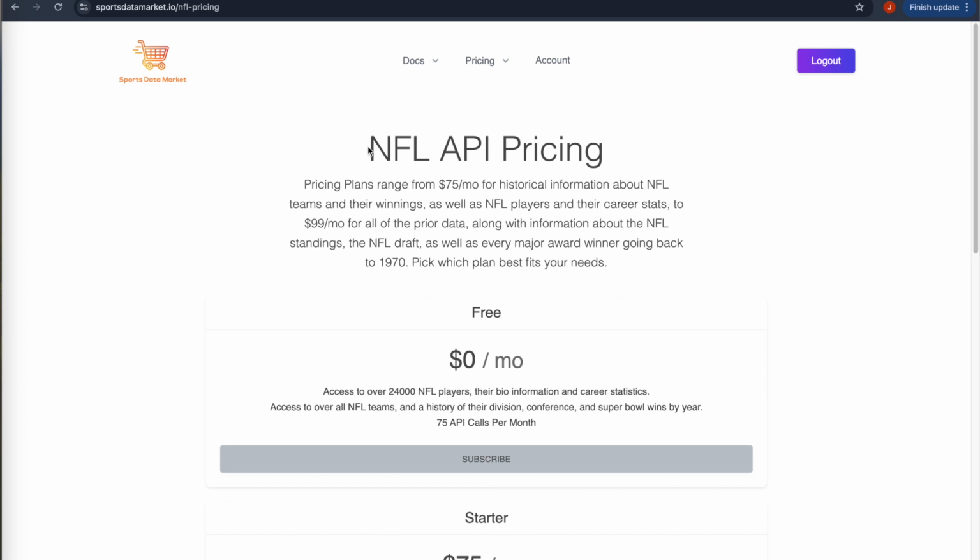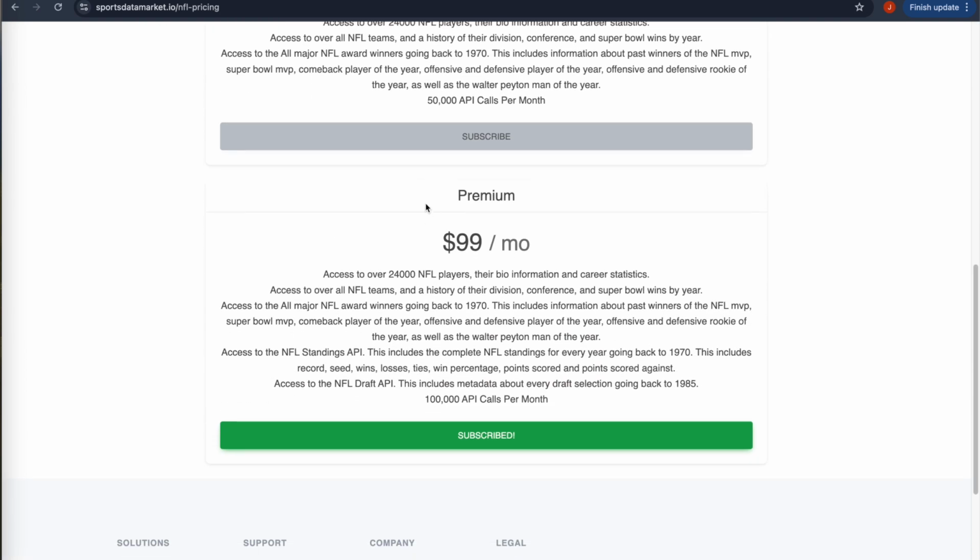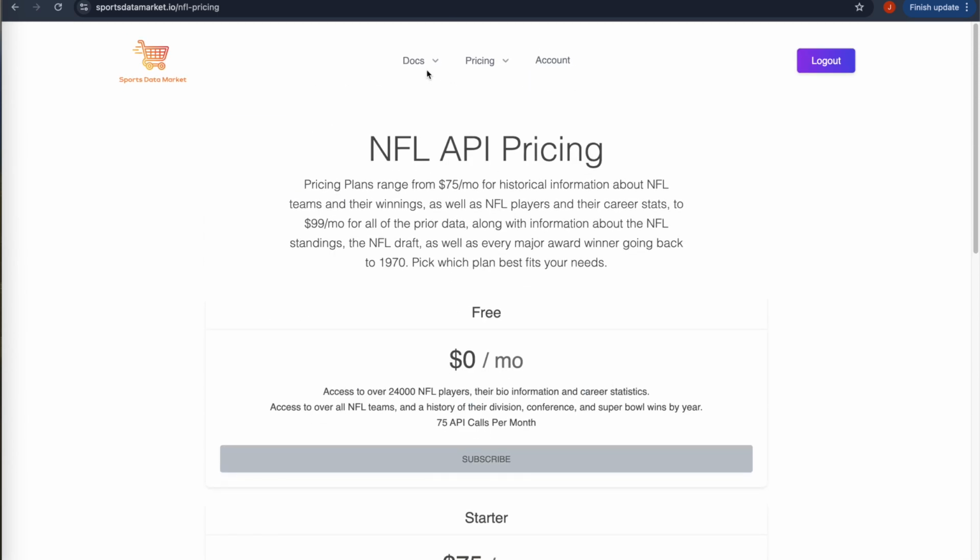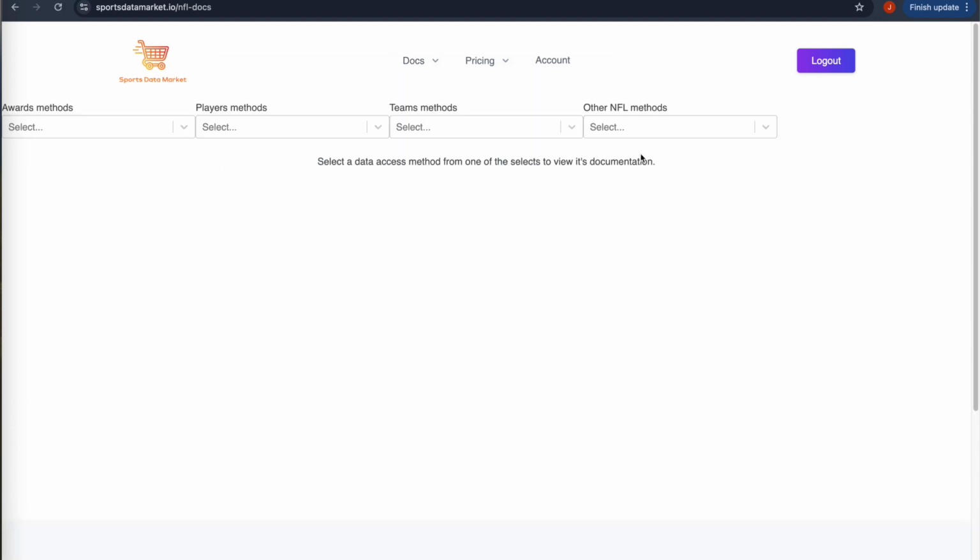Today we're going to be using our NFL API to analyze the NFL draft. As part of our premium pricing tier for our NFL API, you get access to the NFL draft API, which goes back to 1985. And what we're going to be doing today is grouping the amount of first round draft picks by their respective universities.